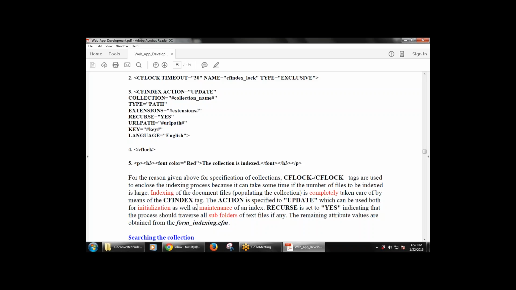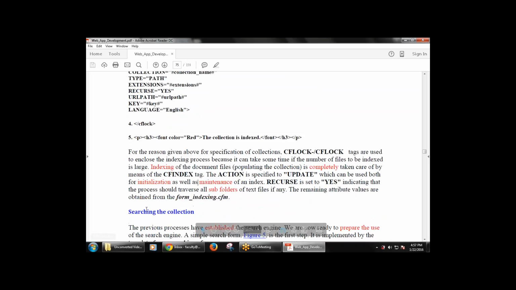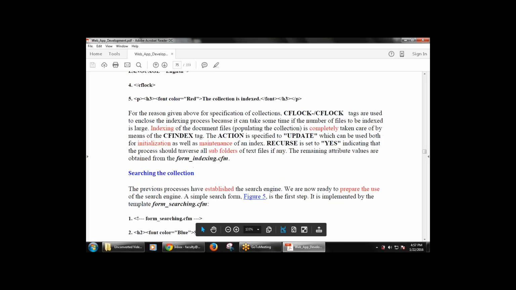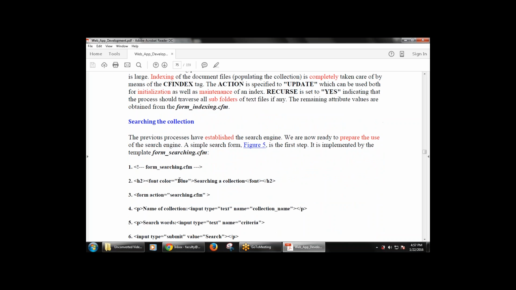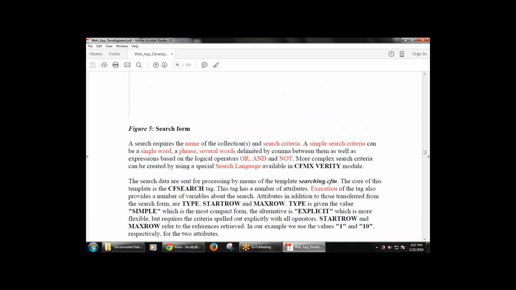Now recurse is set to yes, indicating that the process should traverse all the subfolders of the text files, if any. So recurse is set to yes. Now the remaining attribute values are obtained from the form_indexing.cfm. Now searching the collection, that is the next part, that is how to maintain the searching of the collection.